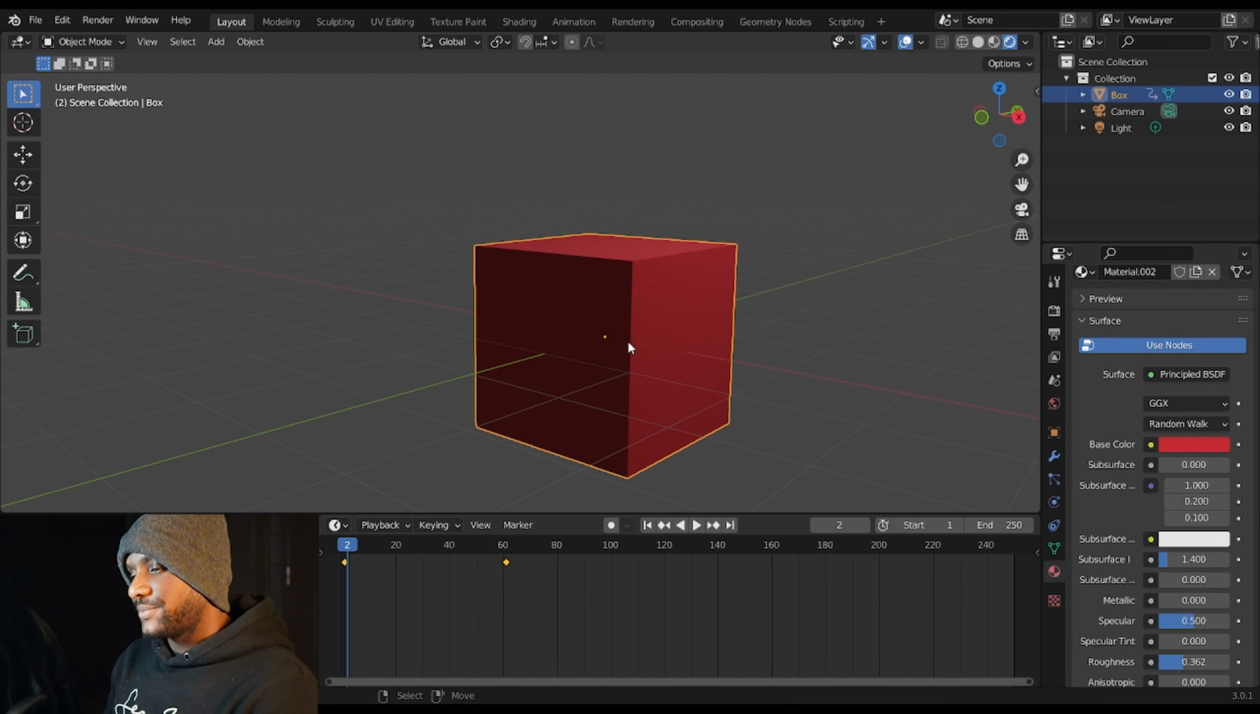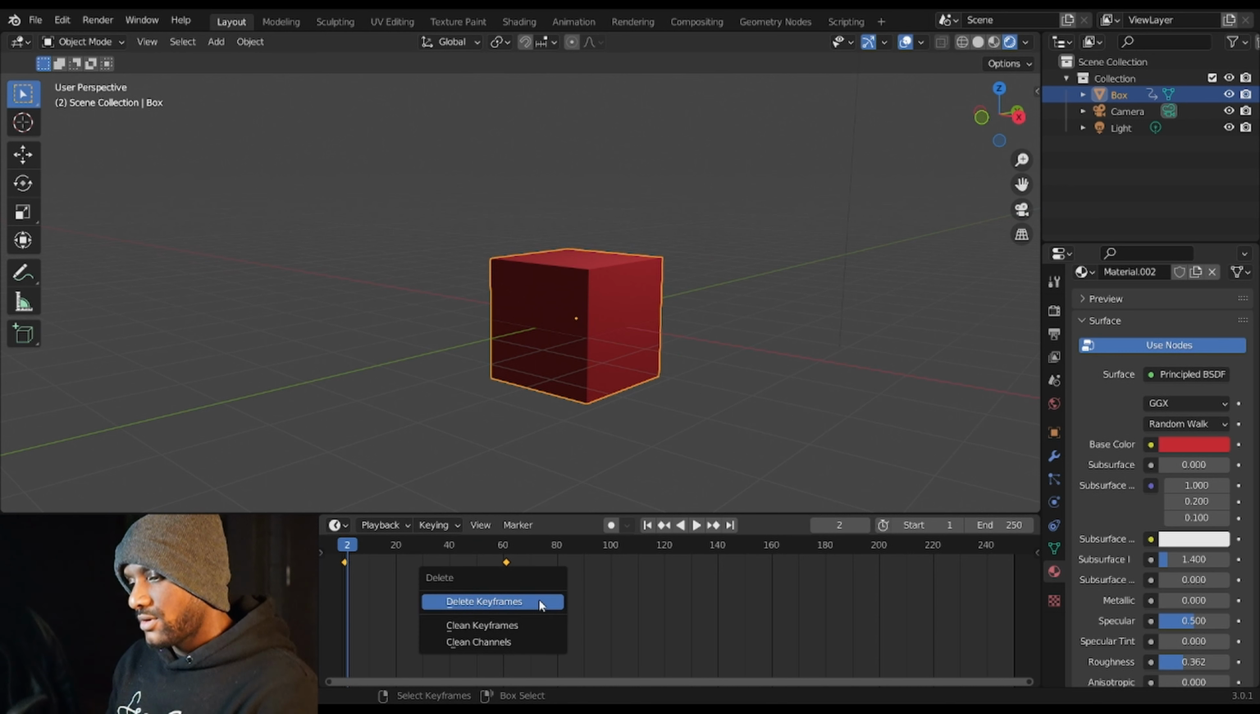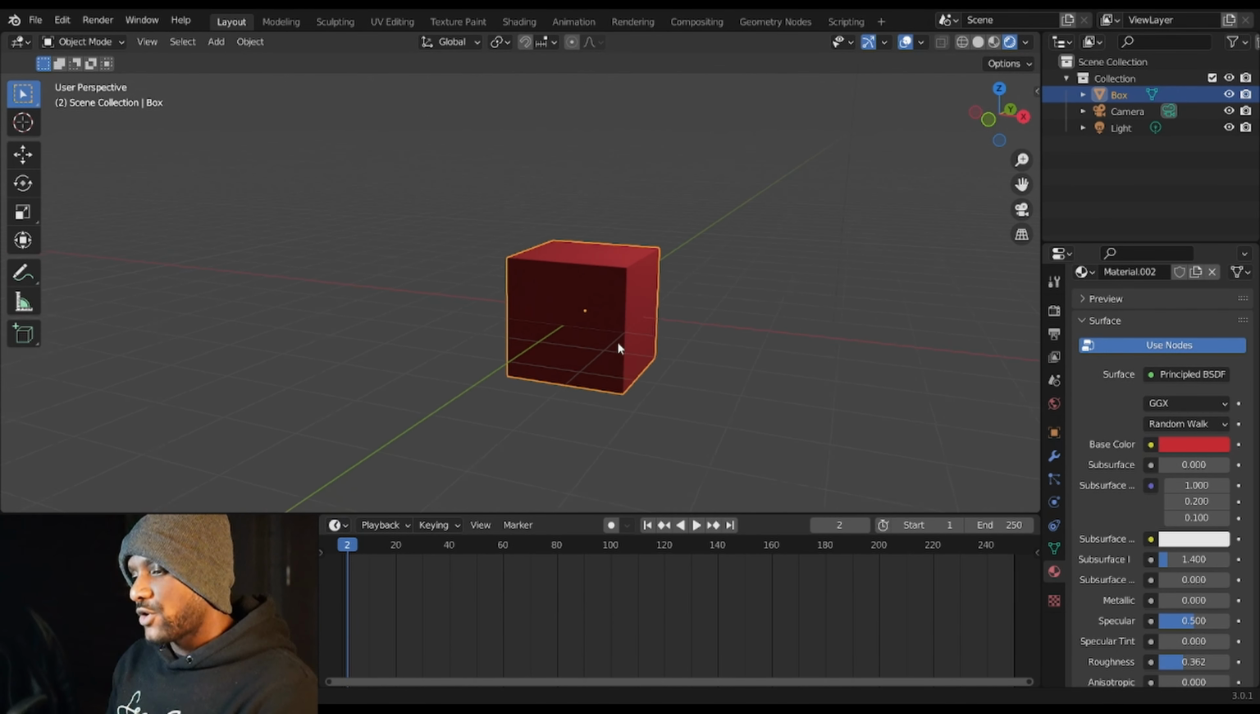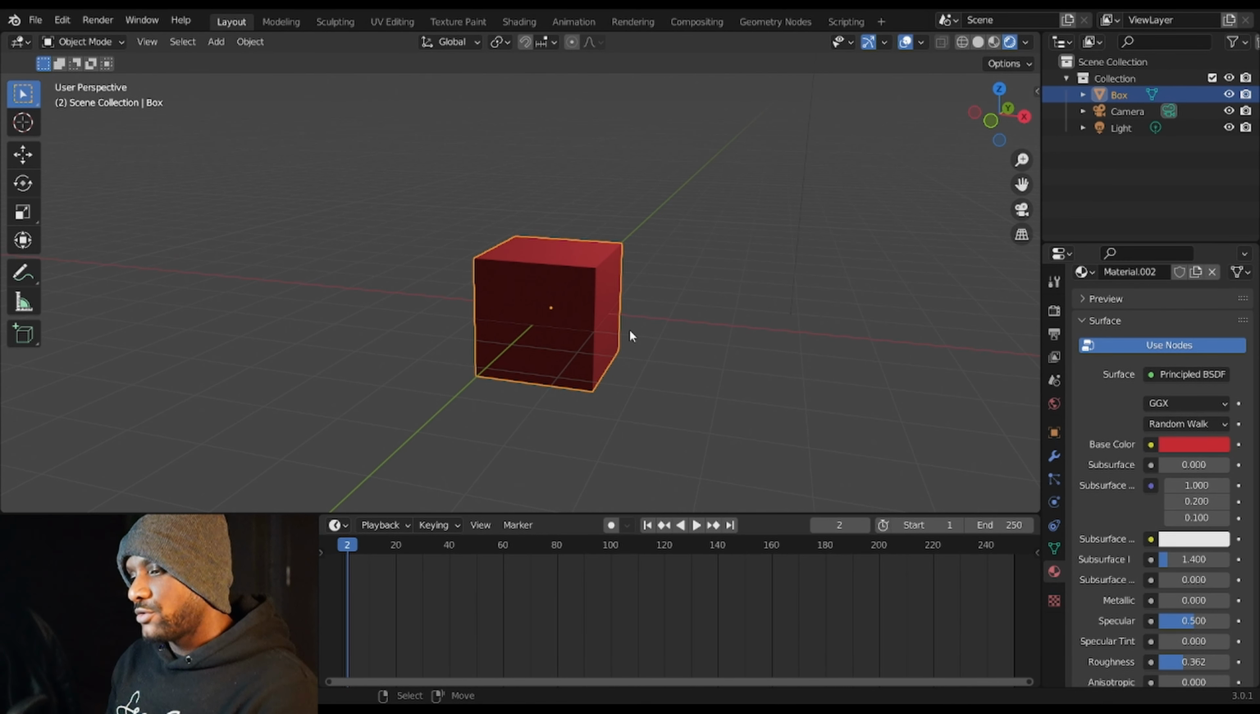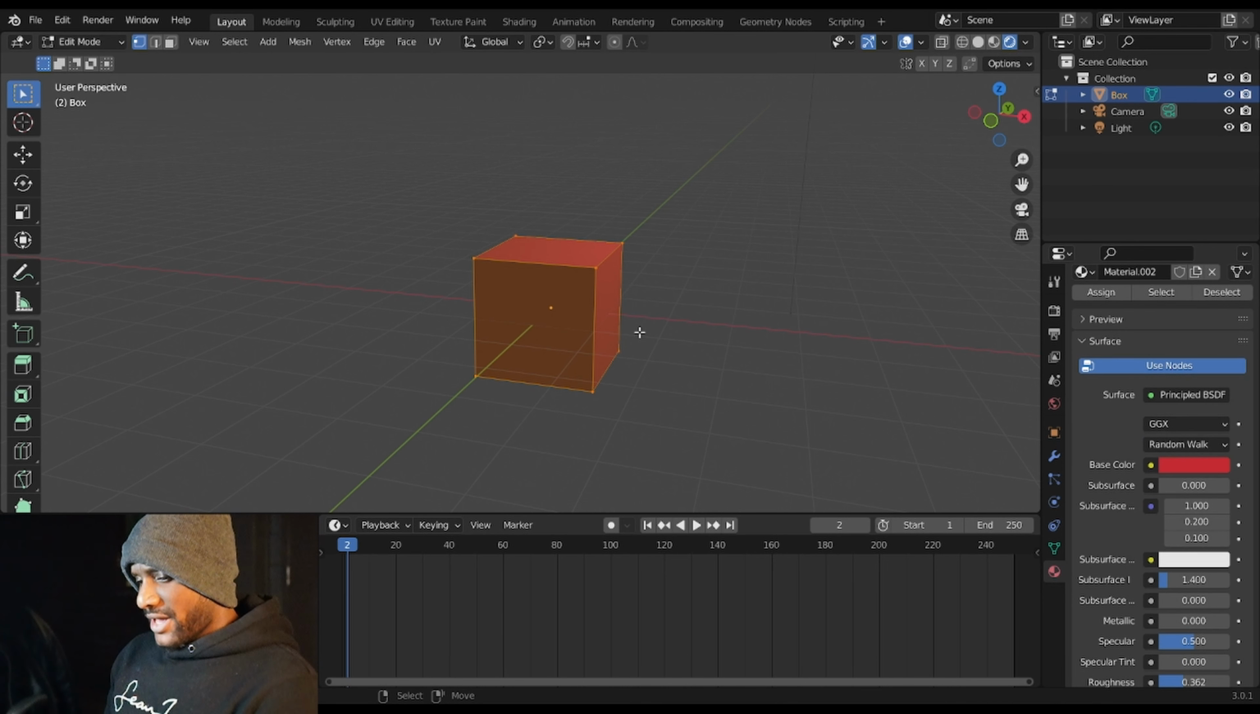So back in our scene, I'm going to delete our keyframes from last time. So we have our red cube here that we made. In order to do anything else with this cube, we're going to have to go into edit mode. To do that, we hit Tab.